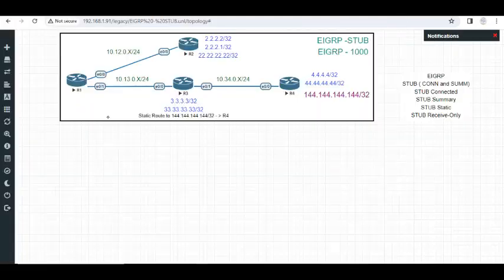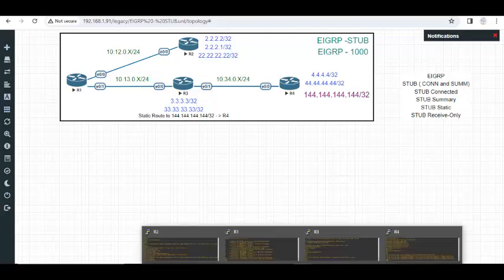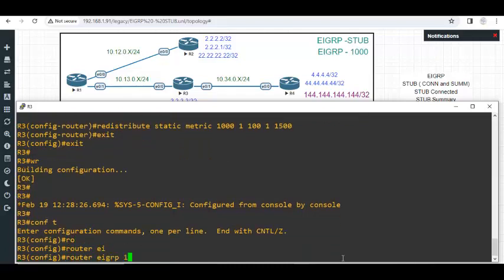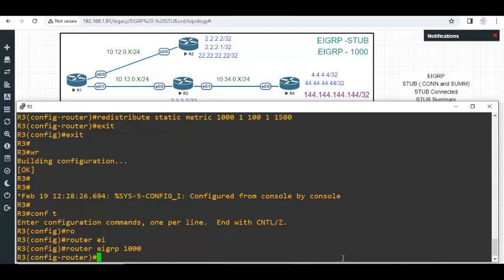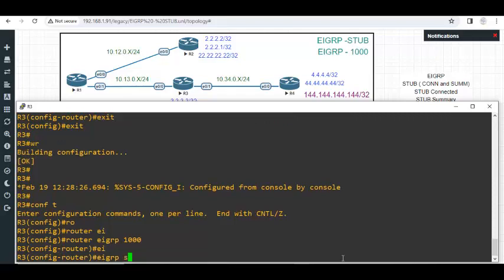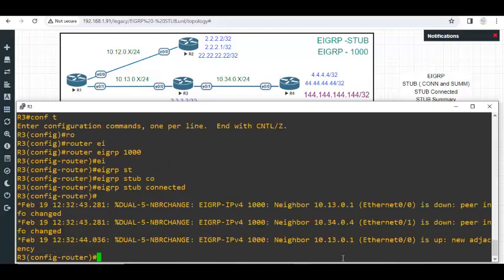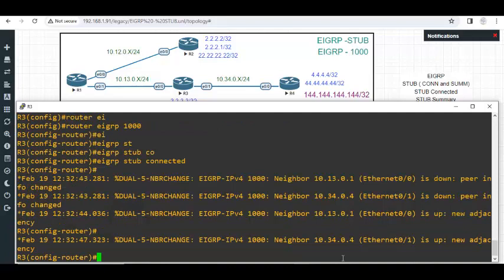Shall we test it? I'm going to go to router 3. Router EIGRP 1000. EIGRP stub connected. After I say this, you see, it's resynchronizing. Right now, it is going to send an update with some special information saying, I have only these networks. Don't ask me anything else. Let's see what it has told to R1.